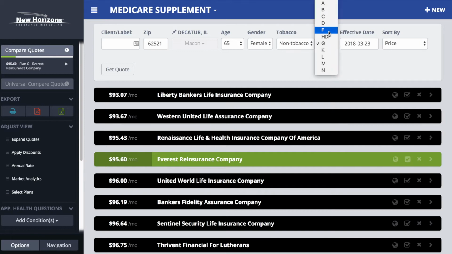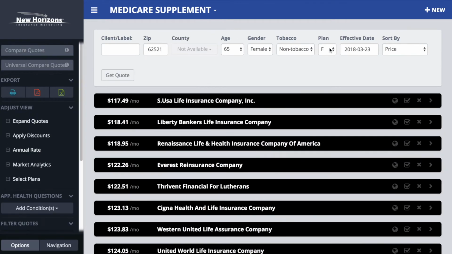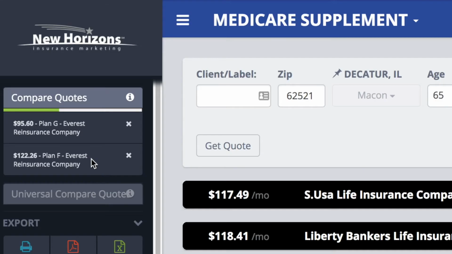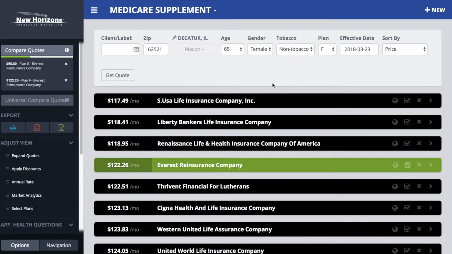Now let's say I want to compare that with a Plan F. So up here, I'll choose Plan F. It's going to update the quote. And notice it still has Plan G up here in our compare section. So I want to compare Plan F, so I'm going to click the checkbox. It adds it up here. It's sort of like when you're online using a shopping cart.